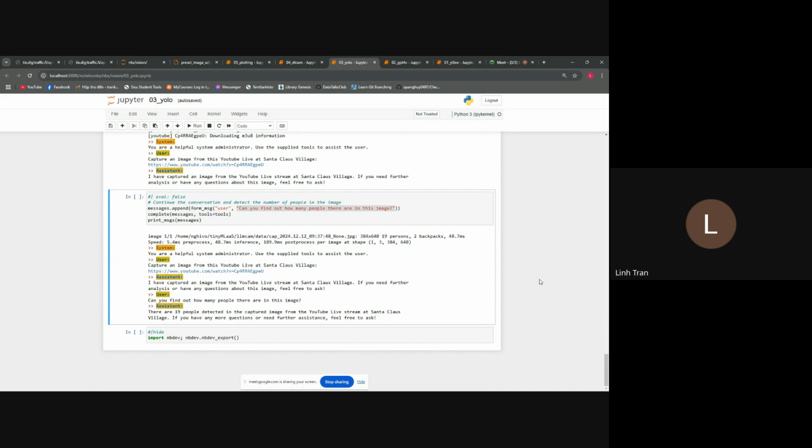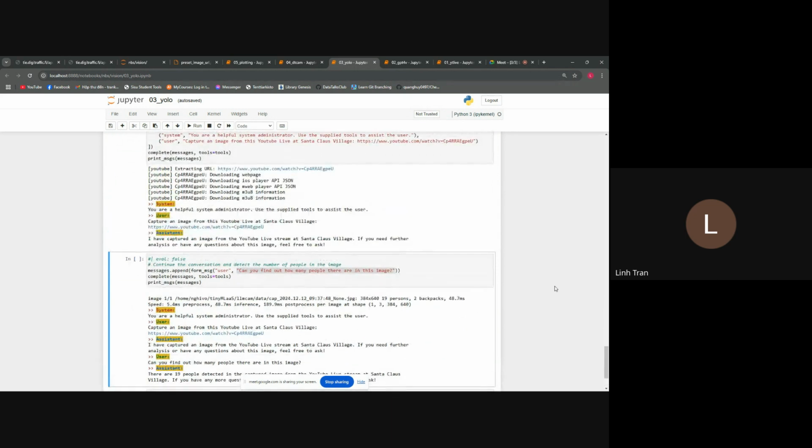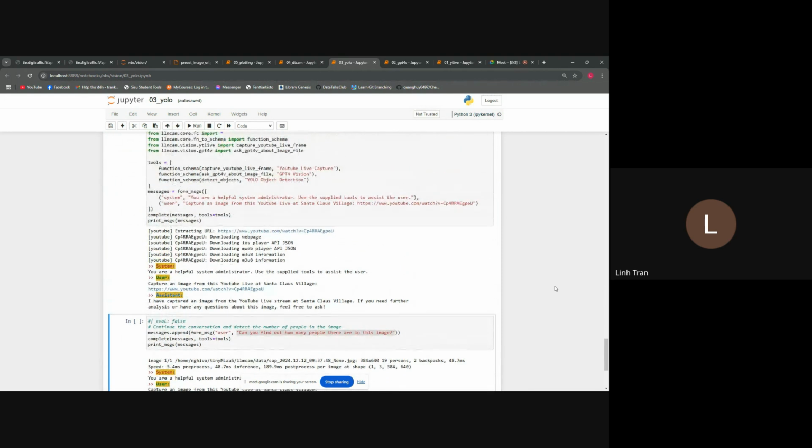So in summary, the YOLO model here allows us to detect the objects inside an image, and it can be integrated in the LLMCAM together with other modules such as the YouTube Live Frame and RCBT.